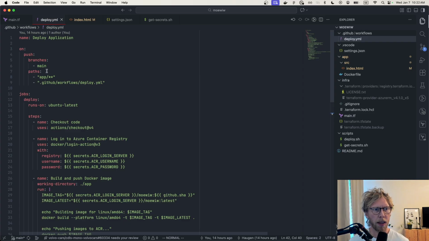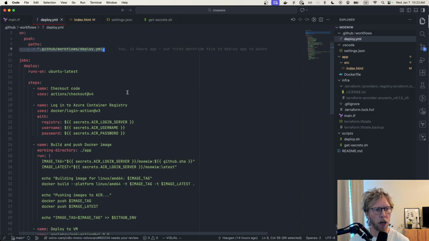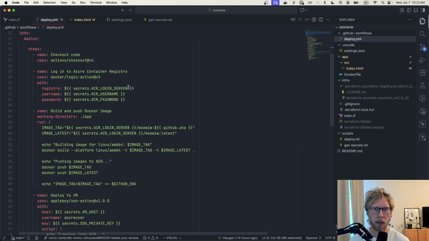Now, the way we've set this up is that it's only going to be run when pushes to the main branch happen, and if there are changes to the app folder or this workflow itself. If that is true, we have one job defined here with a couple of steps. The first one is very standard. You want to check out the code.